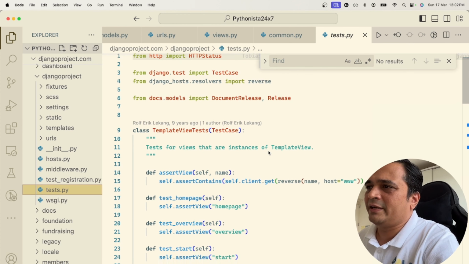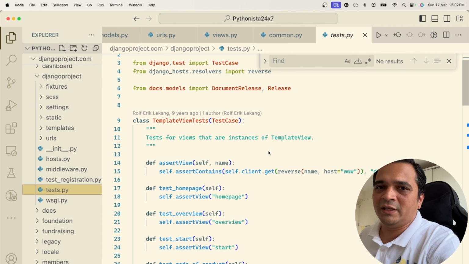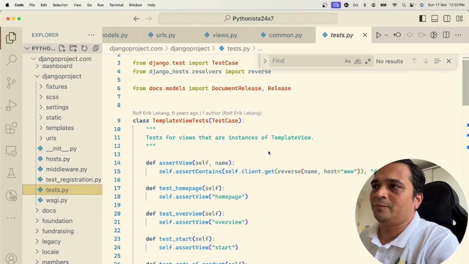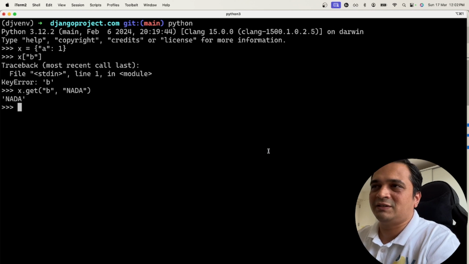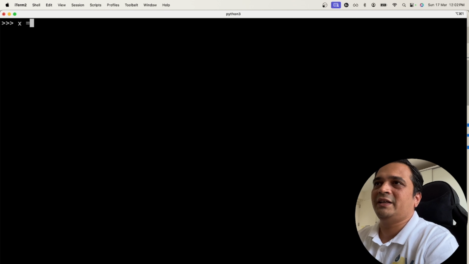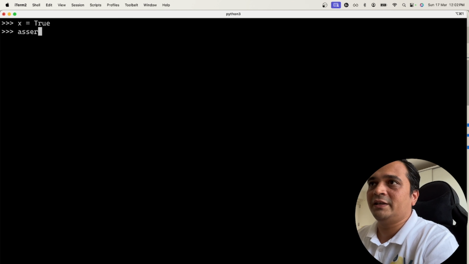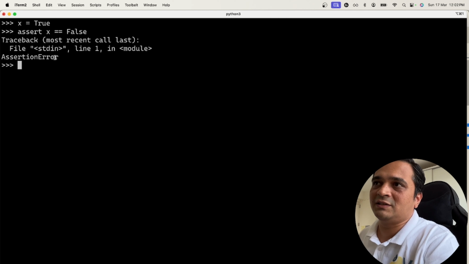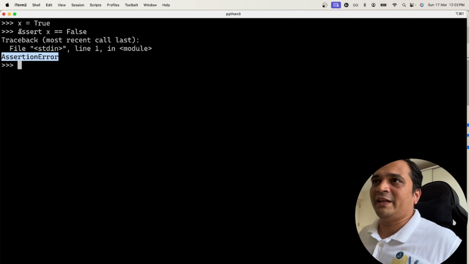This is template, and again, what it really boils down to is using asserts, right? So let me show you an example of what an assert statement really does. Let's say I say x is equal to true, and if I say assert x equal to false, it's going to give me an assertion error, right? So what it means is that we are expecting x to be false, but it's actually true.